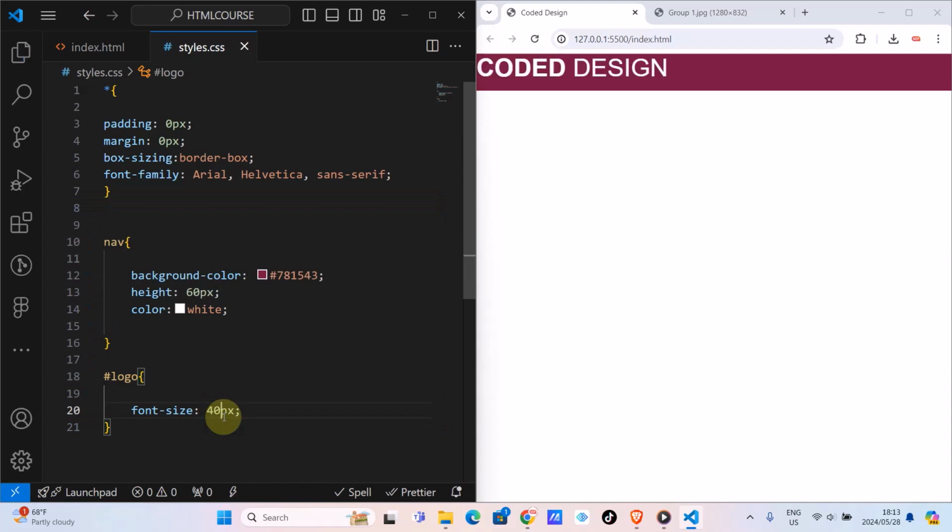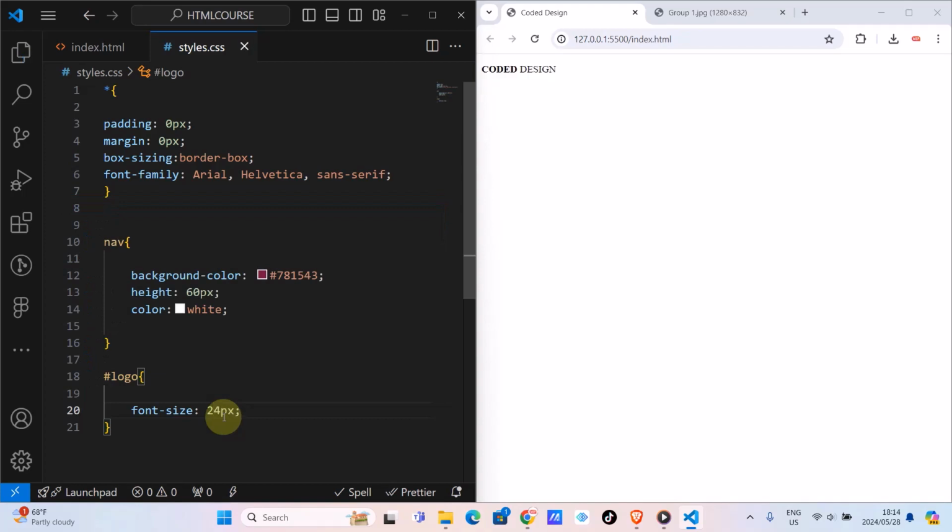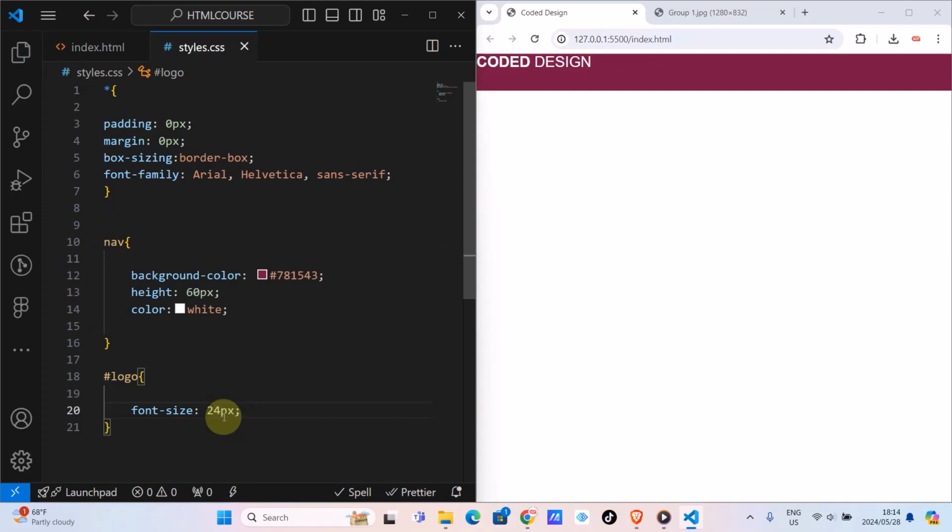Yes, but obviously let me just make sure. Make it 40. As you can see guys, it's increasing. So let's make it 24. I'm somewhat happy with that. As you can see guys, this is exactly what we want. So we have managed to get one fish here, which is logo, and I'm happy with that.